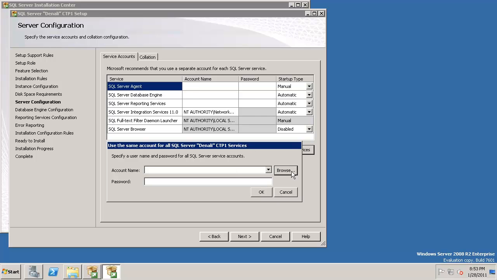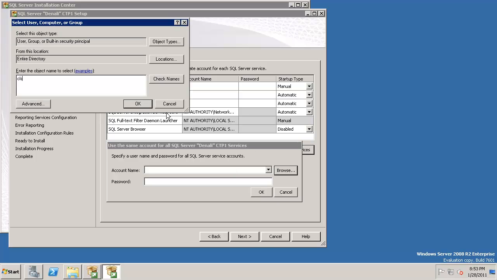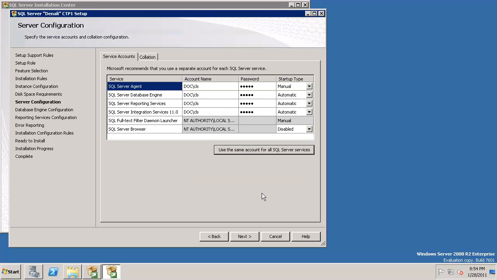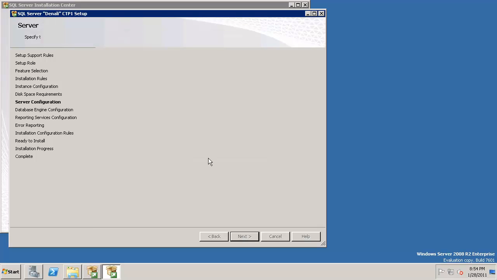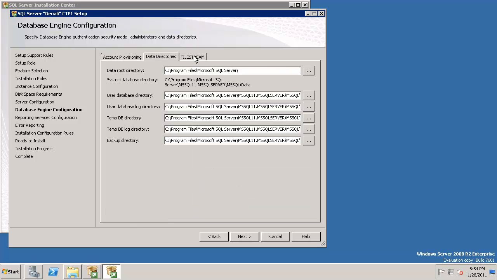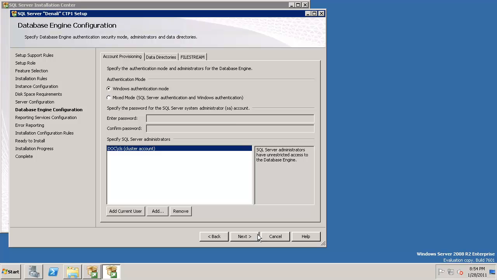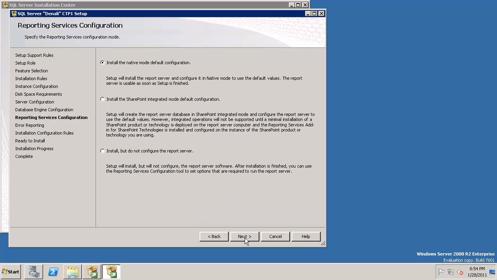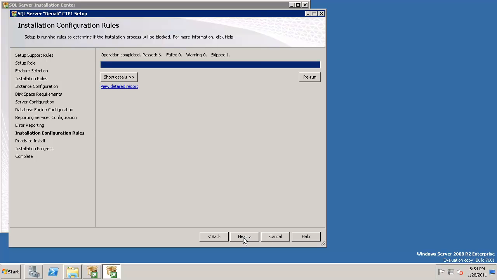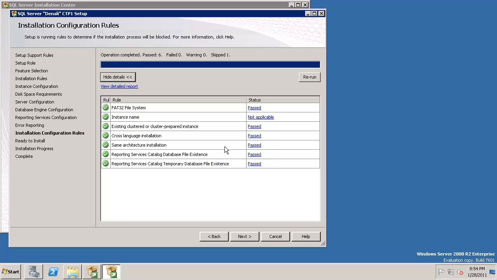I'll be using a cluster account to start all the services. CLS is the cluster account. Just type the password. Click next. Add current user. Continue with the default data directories and leave the FILESTREAM option as it is. Click next. Default, next. Continue with it. Alright, skipped 1, operation completed, installation is almost ready to go.